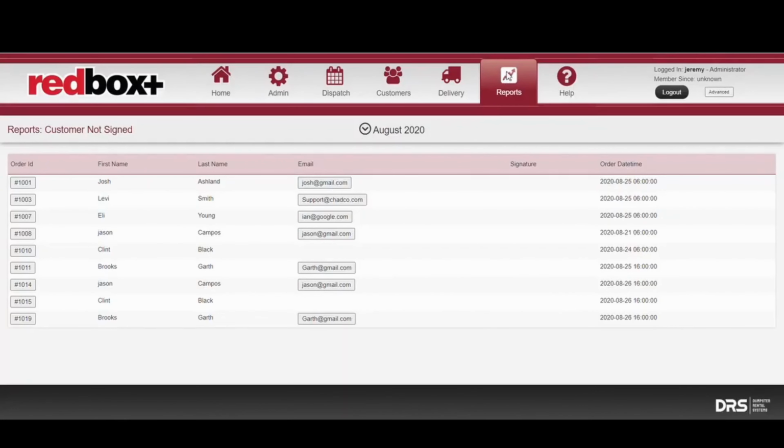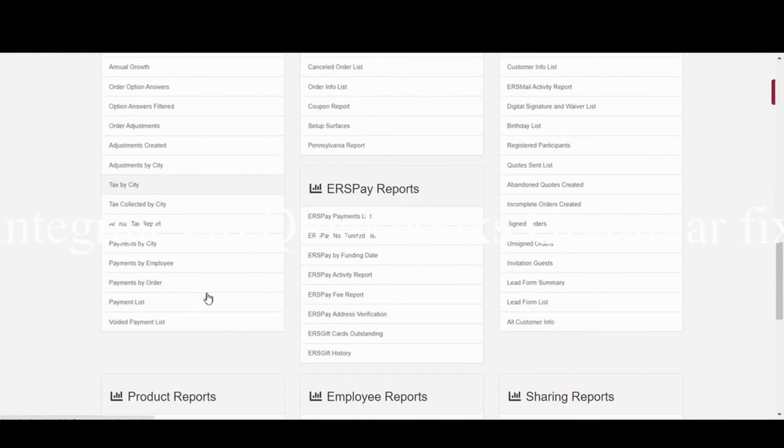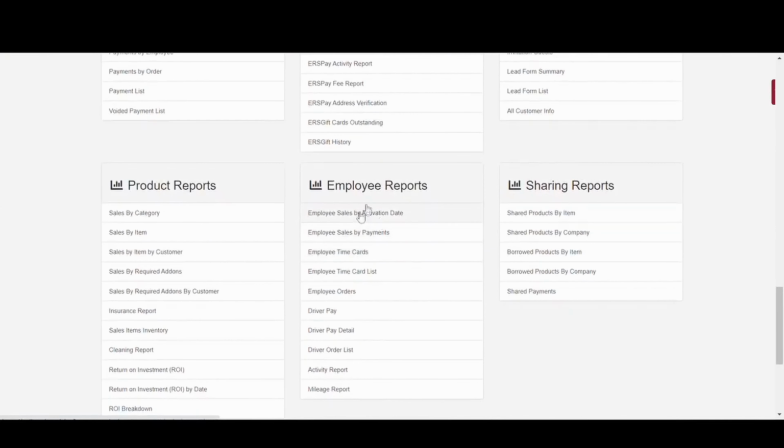Now going back to reports, there's so many of them. You're going to notice we can do sales by city, sales overview by date range, daily sales, month to date. You can do sales delivery versus pickup, annual growth, order options. I mean, the list goes on and on. You can also see employee reports, a very popular one, especially for those who take advantage of our driver app. When the driver logs into work, he clocks in and he clocks out. You can put an exact amount of money that individual made hourly, say $15 an hour. We can tell when he clocked into work, where he clocked in, what time he clocked out, and where he clocked out. Make sure he's not milking the clock.